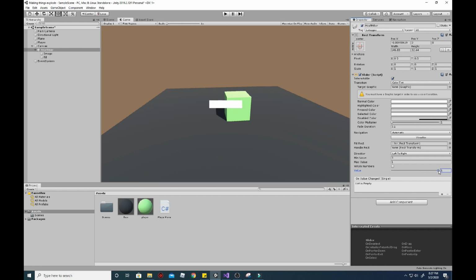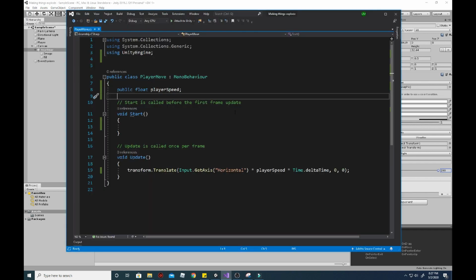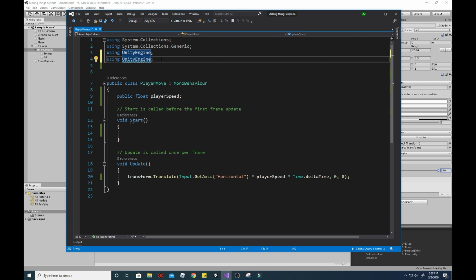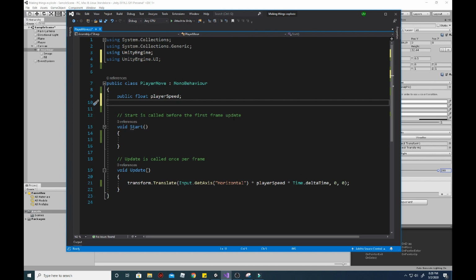Let's hop over into the script and start coding some references to these sliders and max values. So first thing we're gonna need is UnityEngine.UI. So go ahead and just put that in at the top. Next, let's go ahead and create a public variable here that will represent our max health. It'll be a public float.